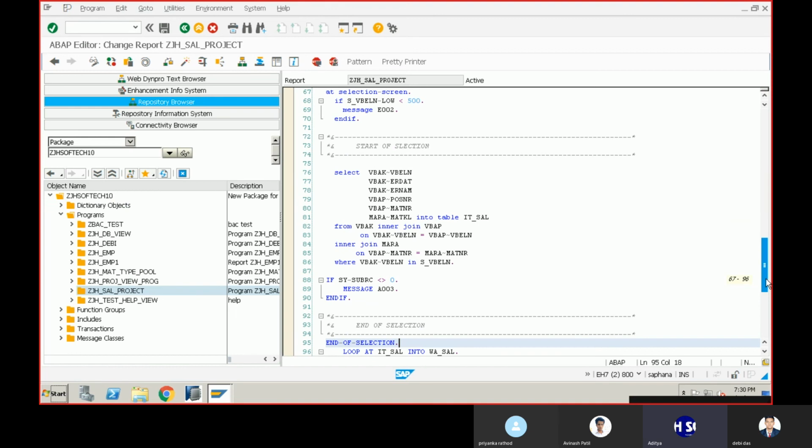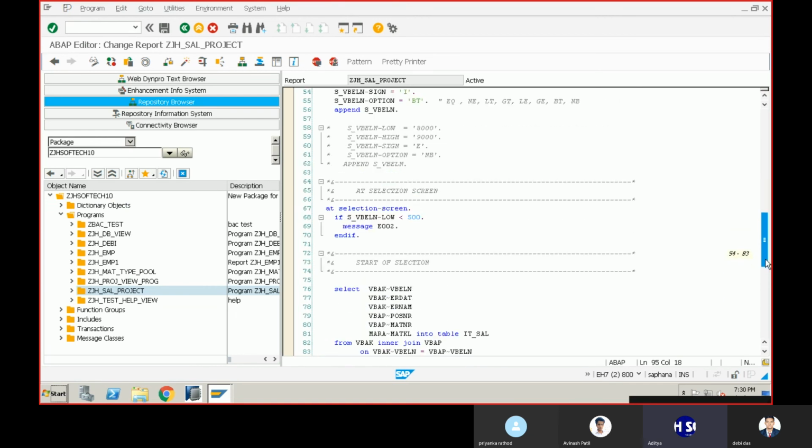And one thing is, in the entire program, do we need to write the start-of-selection? In fact, wherever the system reads a select statement, it will automatically trigger the start-of-selection. Even if you don't mention start-of-selection, it will trigger it. If you just type a select statement, automatically it will take it as a part of start-of-selection. So then why do we have to mention start-of-selection?